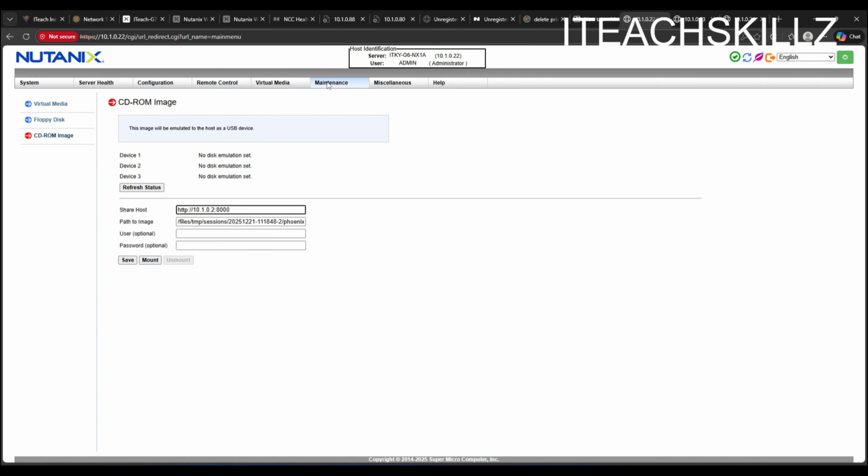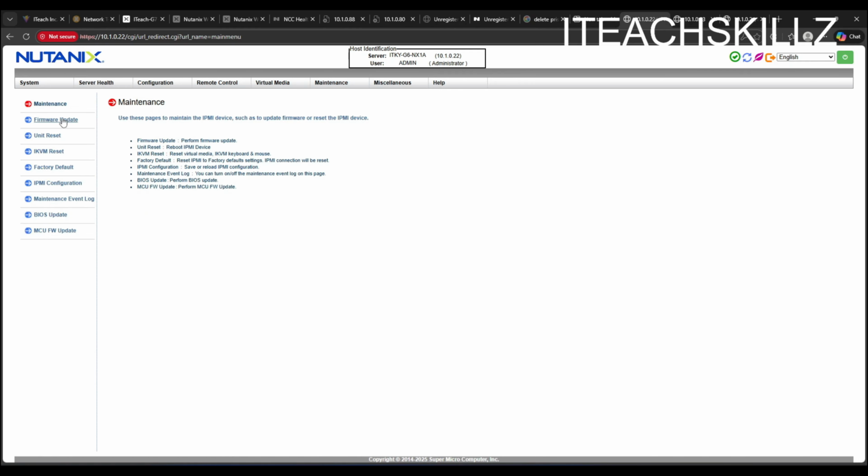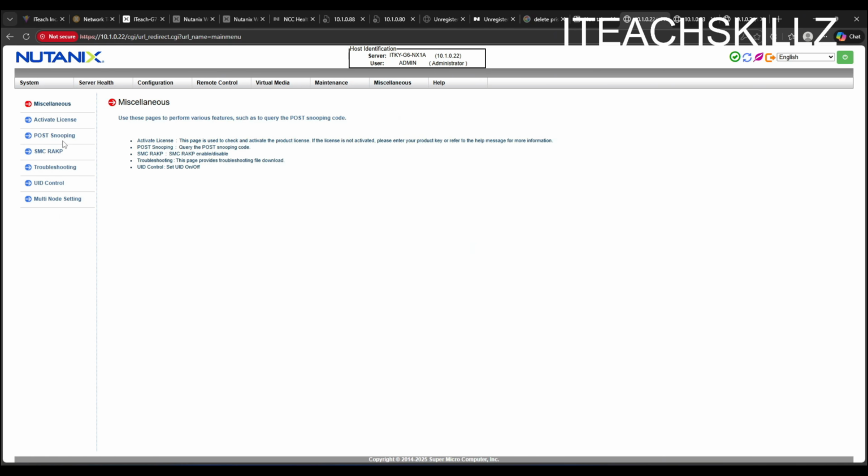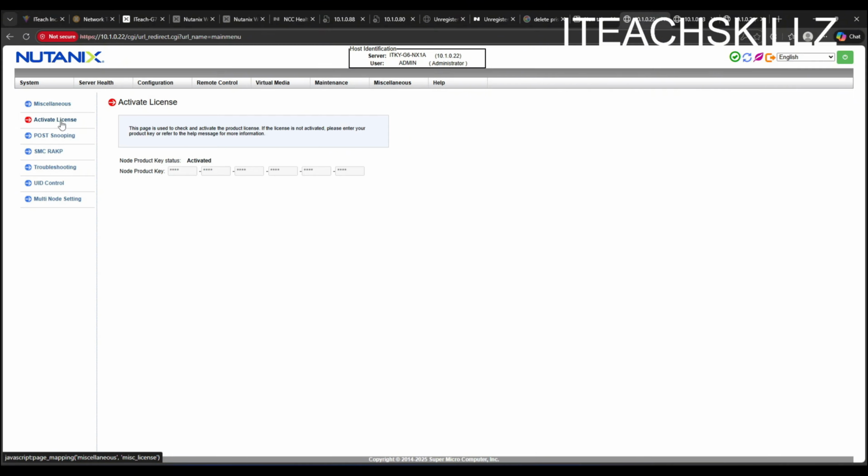And then after that, you have your maintenance window. This is where you can do your firmware upgrades. You can do a unit reset. You can clear all the IPMI settings. You can do KVM reset. You can do factory reset. This deletes everything, the IPMI configuration. You can do a lot of things here. And then you can update the BIOS, everything. And then the miscellaneous is something you can mess with, activating the license and whatnot. I don't mess with this area, so I just leave it as it is.